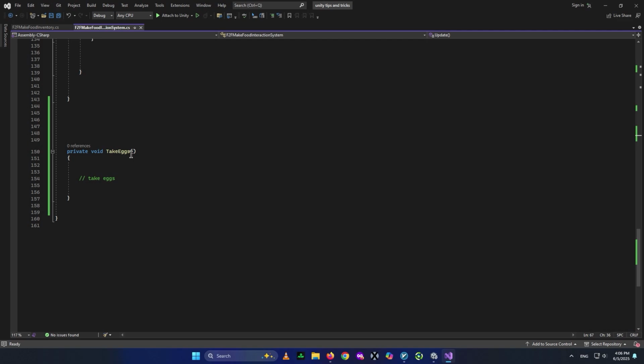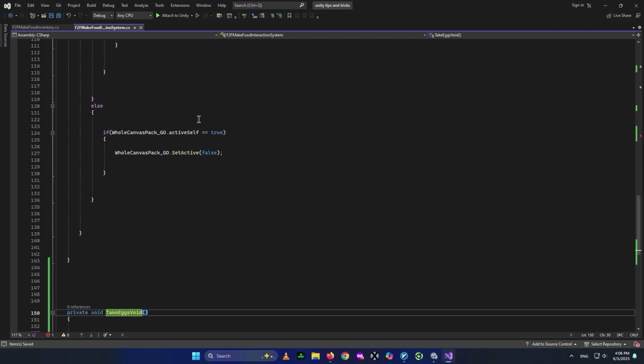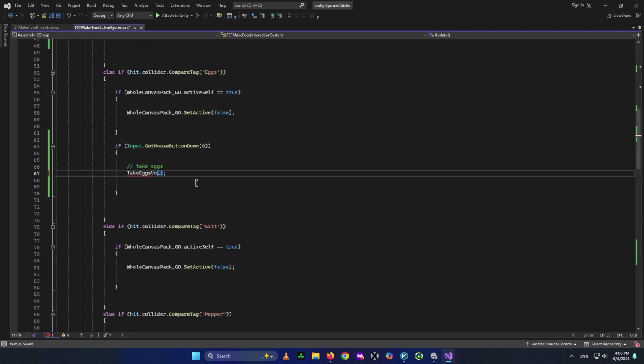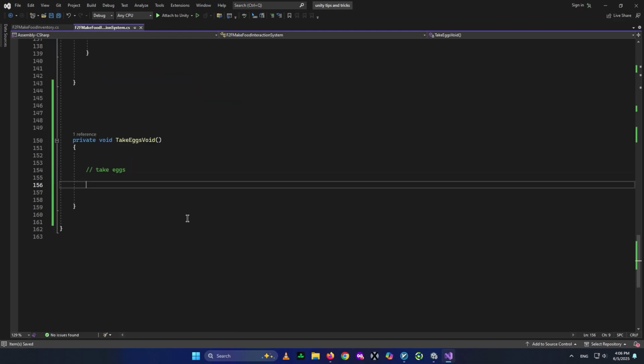You just call it here. I'm just going to make it take eggs void and change this name to take eggs void as well. You go ahead and check if you have an egg in your inventory or if you don't have it. So if you have it, you take the second one, and if you don't have the second one, you don't take it, obviously. We're going to say if inventory script dot number of eggs is equal to 0.